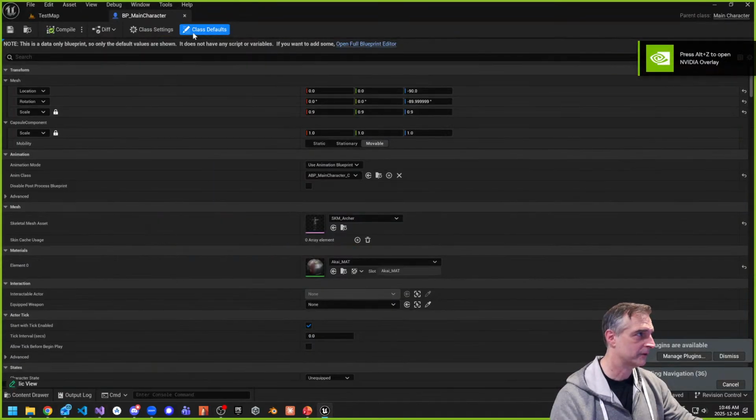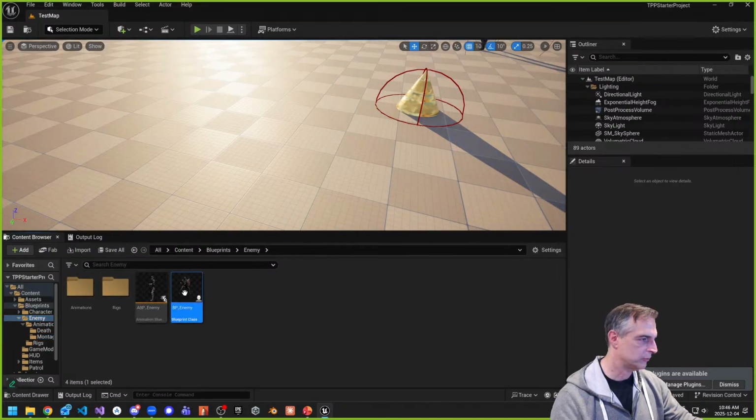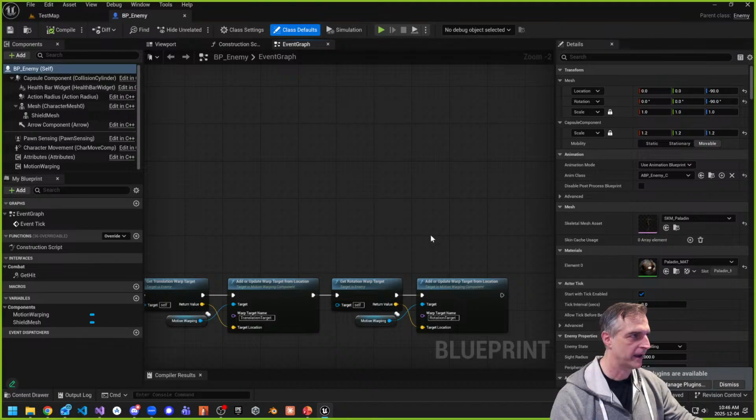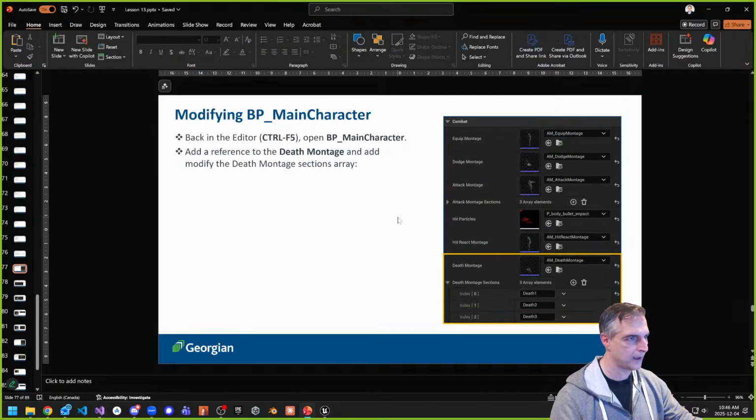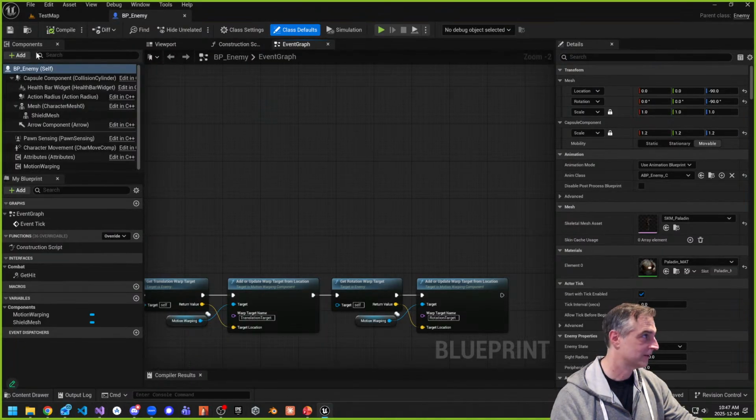All right, so back up to the enemy. What we want to do is go to the enemy blueprint. That's the first thing. And in the enemy blueprint, I want to look for, well, sorry, that's the main character blueprint. I want in the main character blueprint first, let's connect them all. So it's okay. Let's do that.